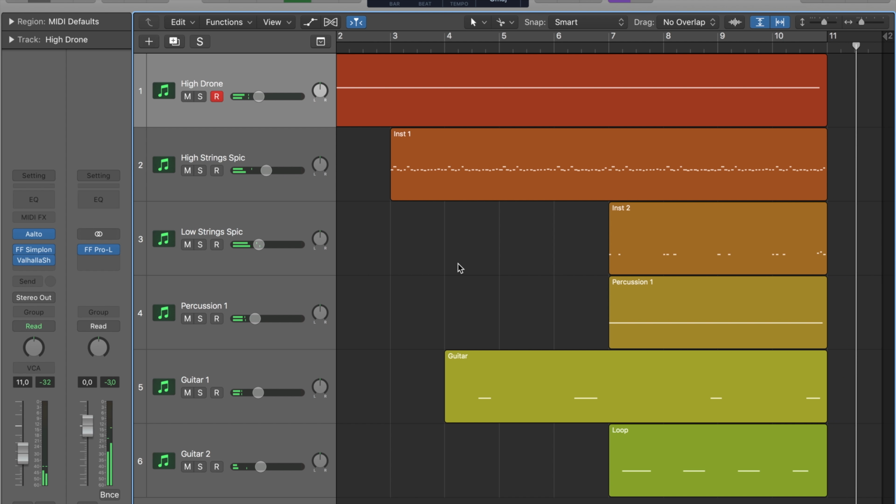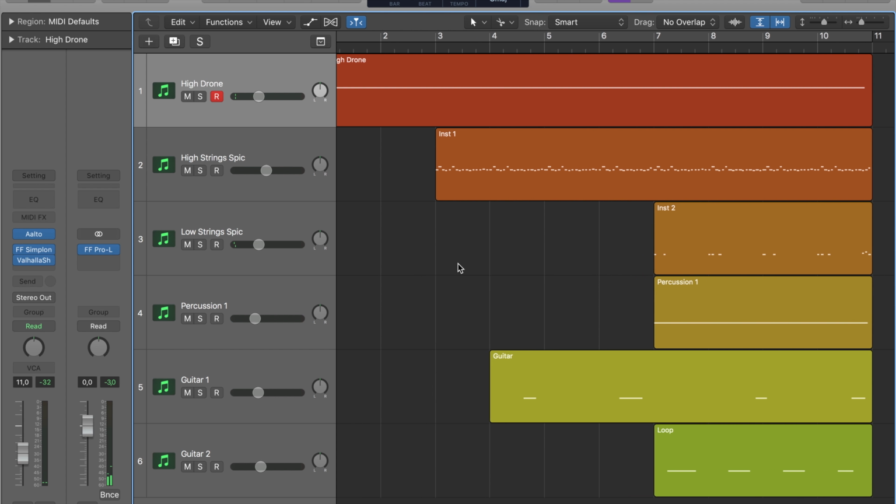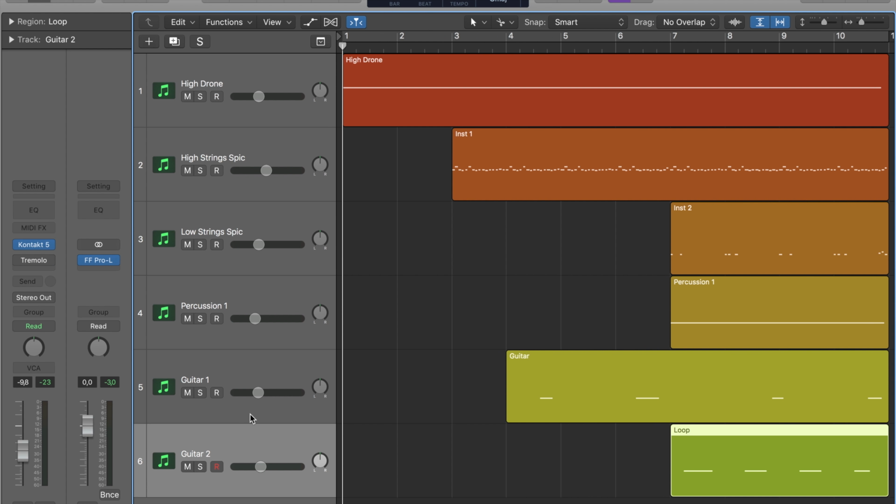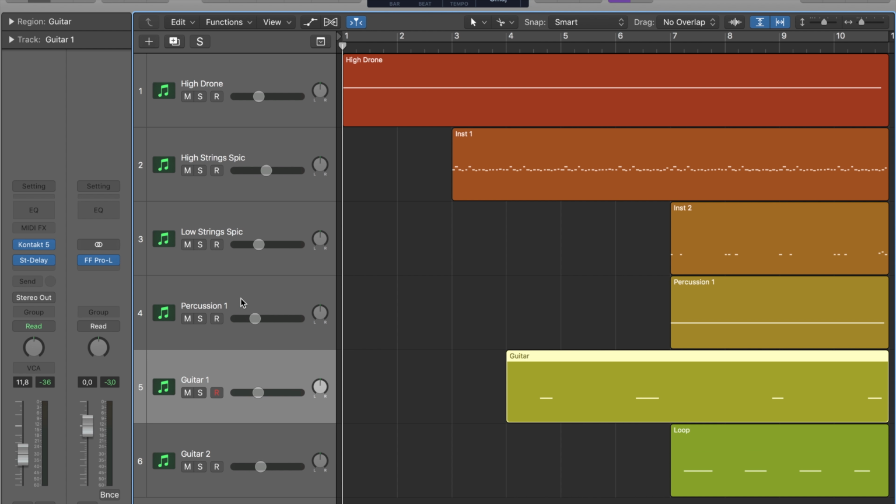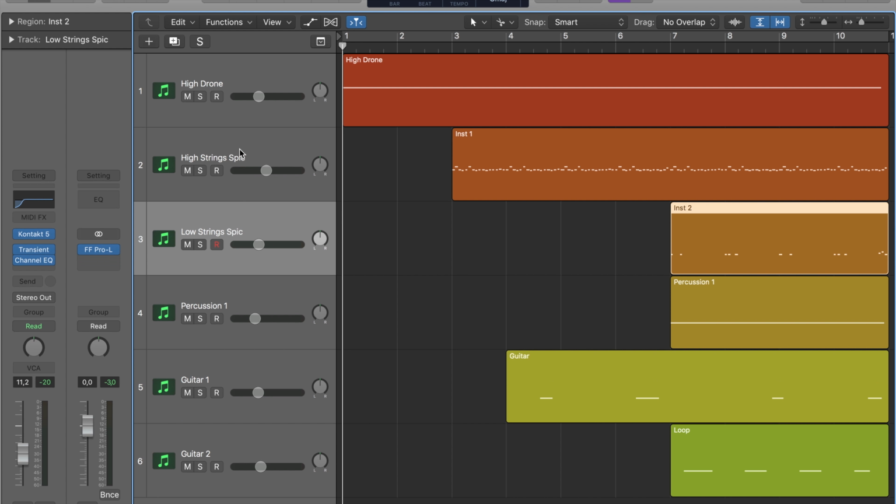So as you can see, the track is pretty static. There's not a lot of things happening. So the first thing we'll want to do is automate some volume change.